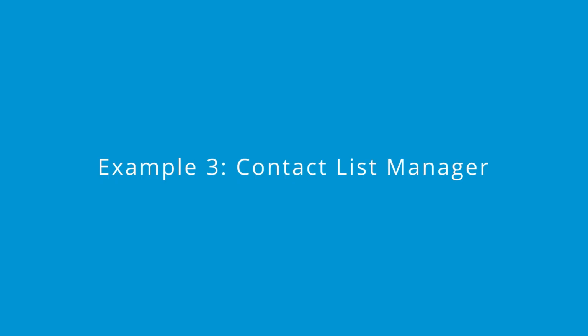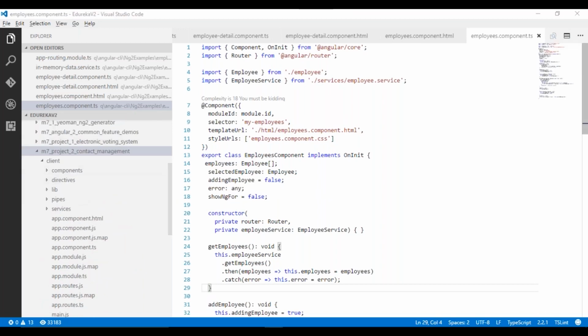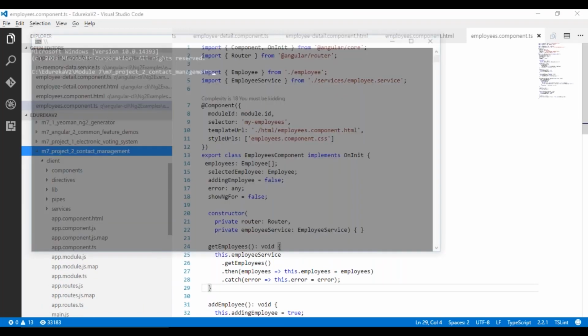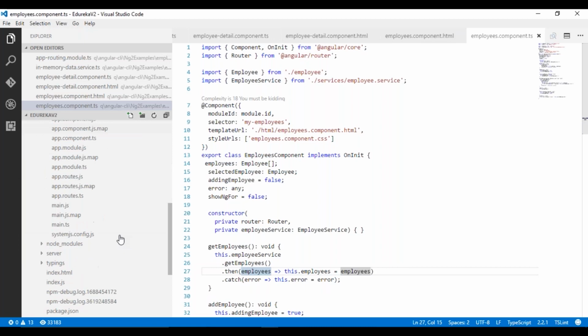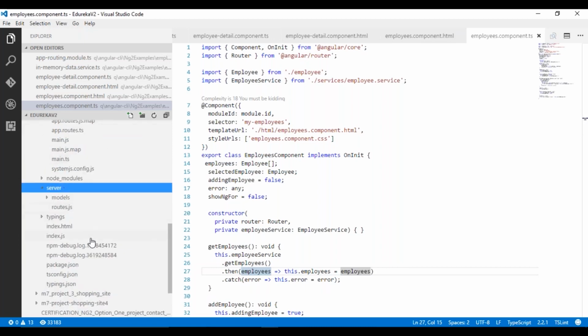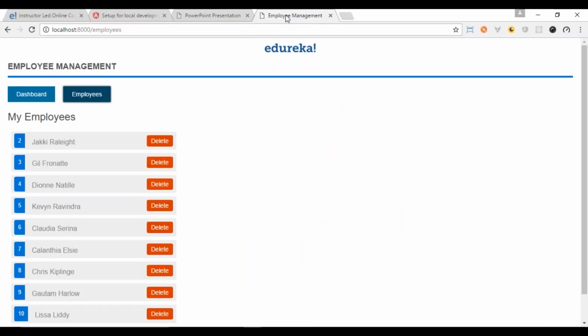Contact list management is the third section. Contact list manager is the third demo we are going to have a look at. So let me quickly start this and let's look at the end result. I'm going to start my server with port number 9001. So let me go back.